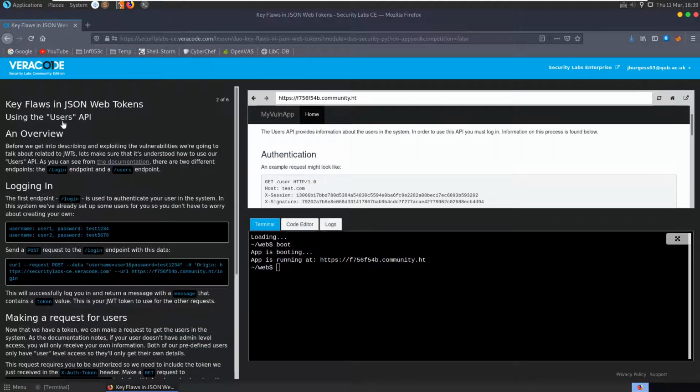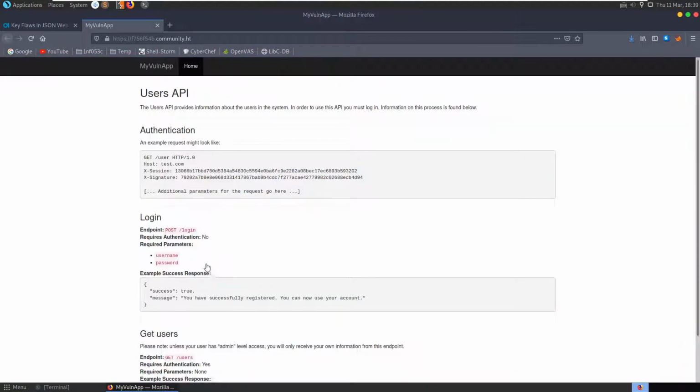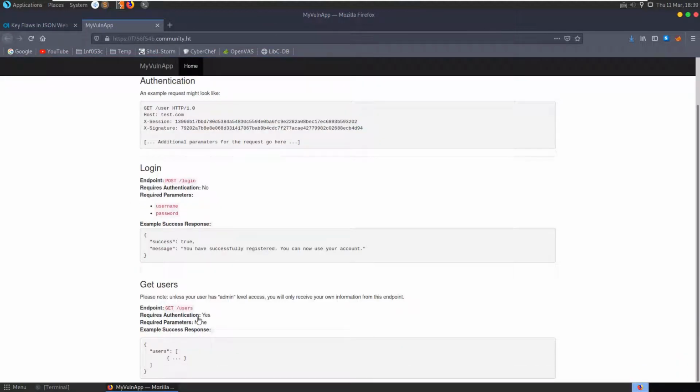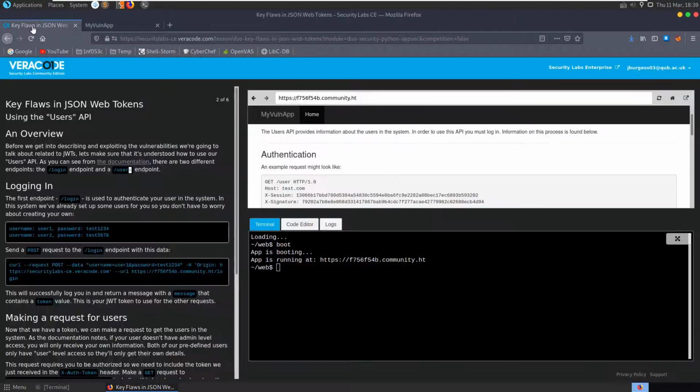So in this section we'll be finding out how to use the users API. It says here, before describing and exploiting the vulnerabilities, we're going to talk about how to use this API. So we have the documentation there, which we've already taken a look at. Let's open that again. And it has the login endpoint and the users endpoint, which we know, so we can send off a POST request to log in, and then we can do this GET request as well.